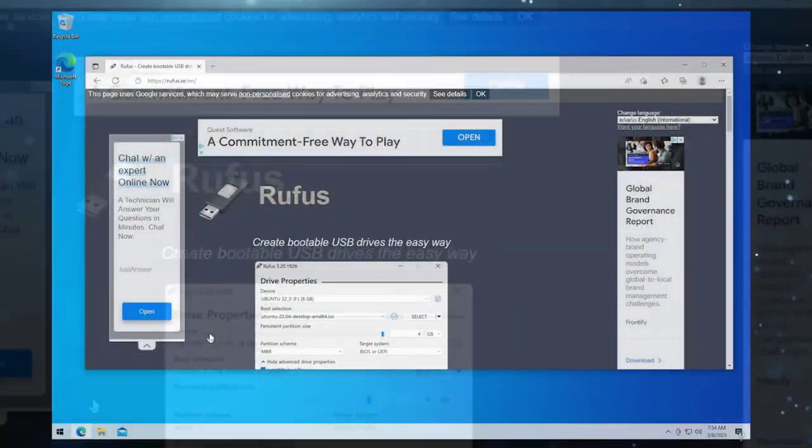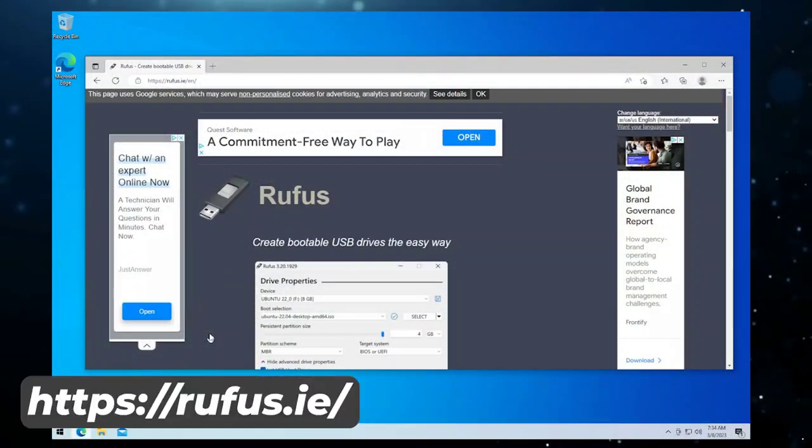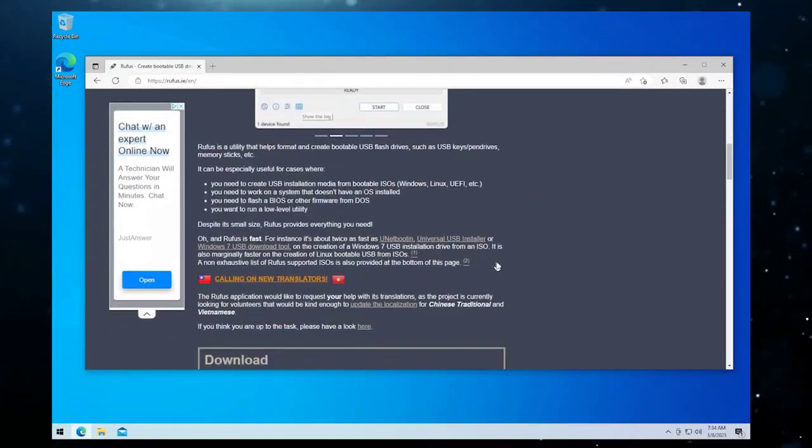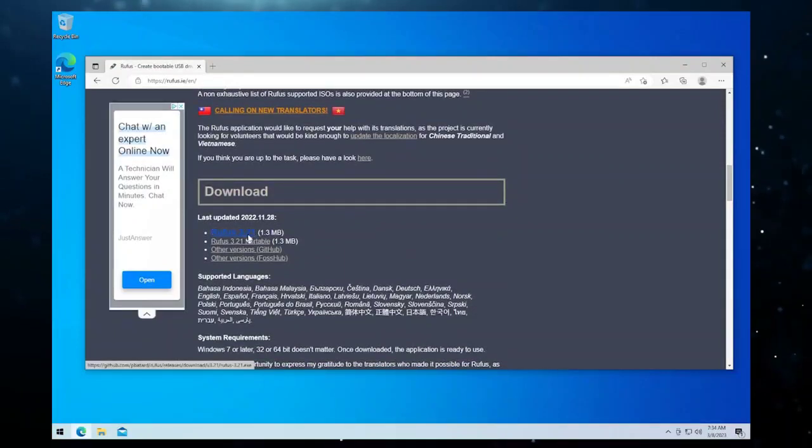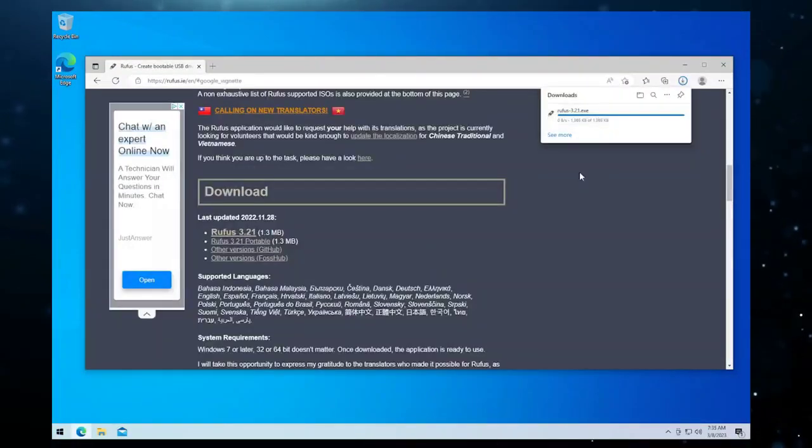Browser. And the website that you want to go to is rufus.ie. I'll make sure I link that in the description below. What we're going to do over here is scroll down a little bit, and we're going to be downloading the tool here. Rufus 3.21 is the latest one that's out. Going to click on that, and it's going to automatically download.